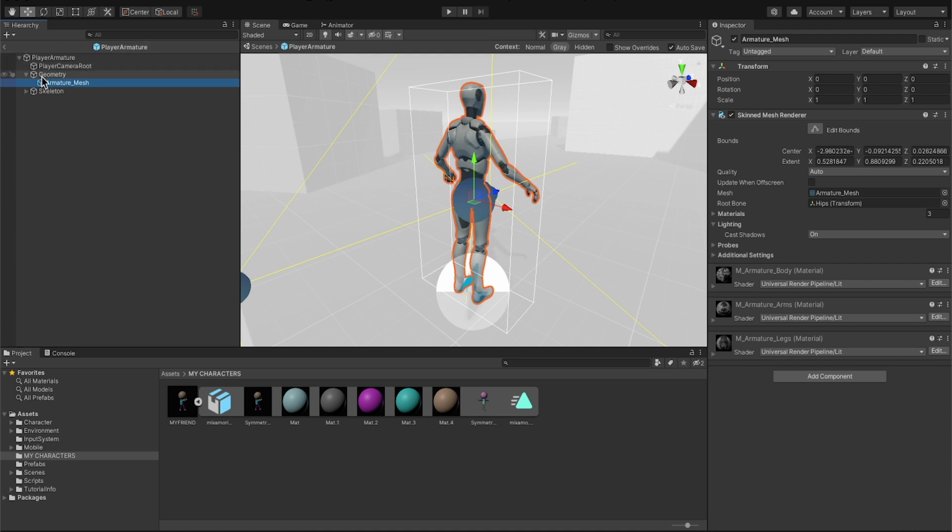Remember, that's geometry, child of geometry. Be careful here. If you delete any other file here, your mesh, your character might not be working. So really be aware of that. Okay. So I'm going to go ahead.